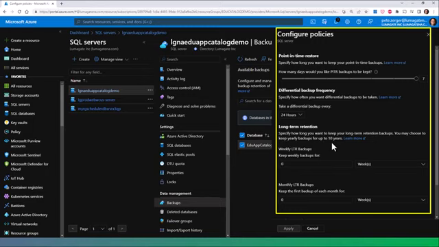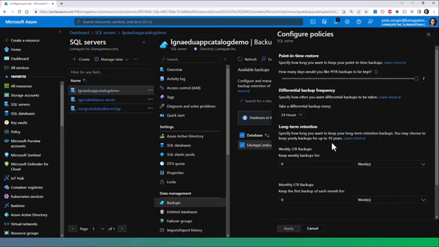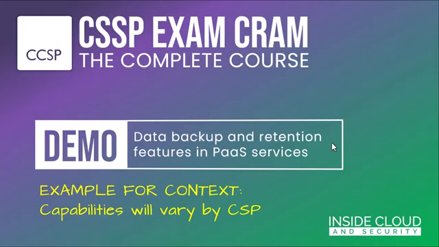So the upside is configuration is very simple. It's just a few clicks. The downside is I have to accept the limitations that come with that platform as a service offering. Next up is BCDR, or Business Continuity and Disaster Recovery Plan Creation, Implementation, and Testing.